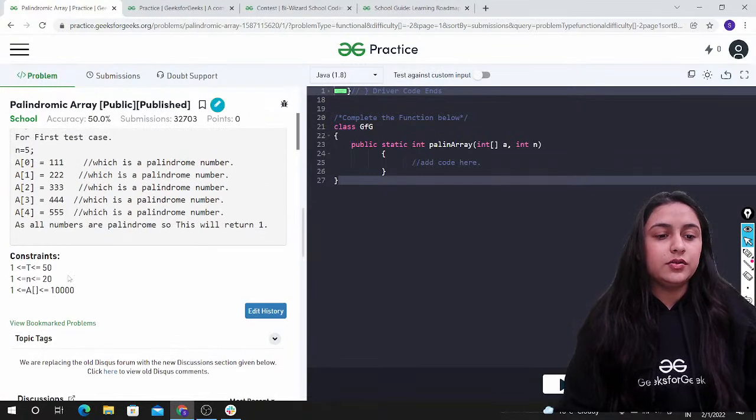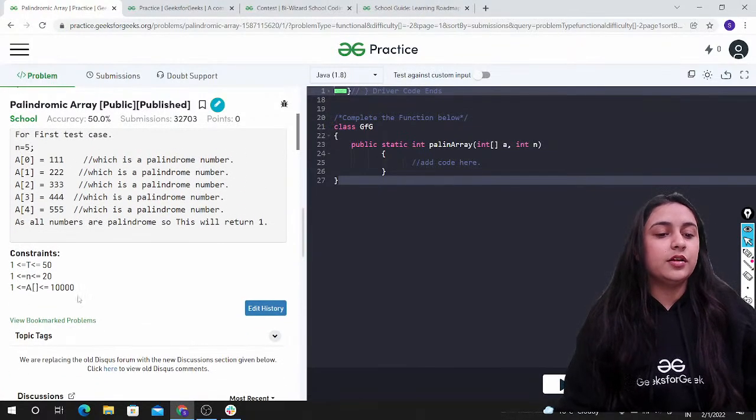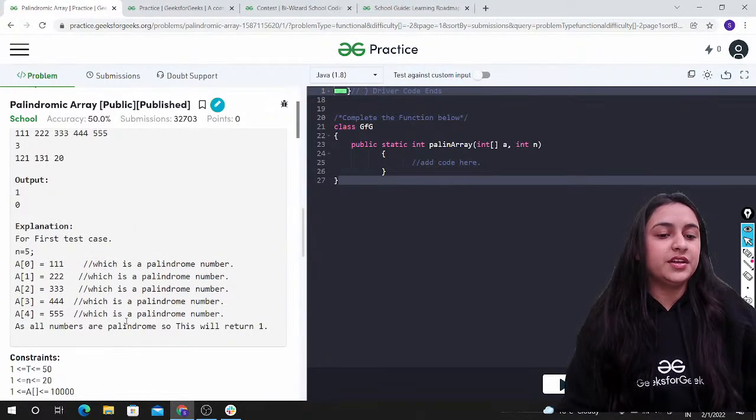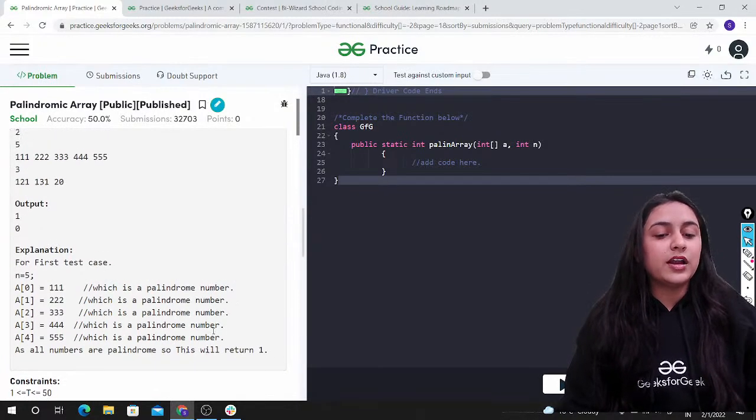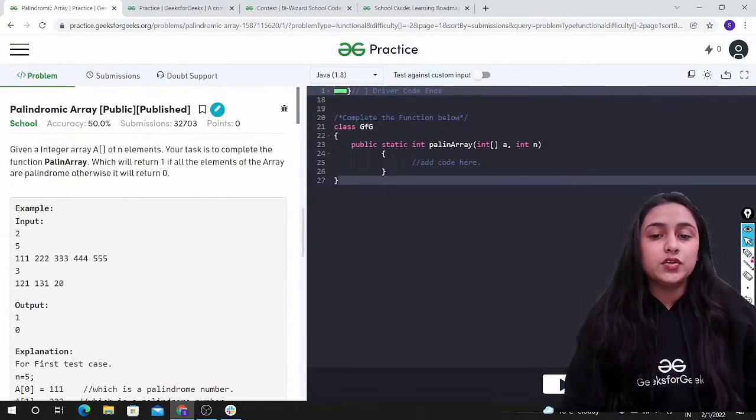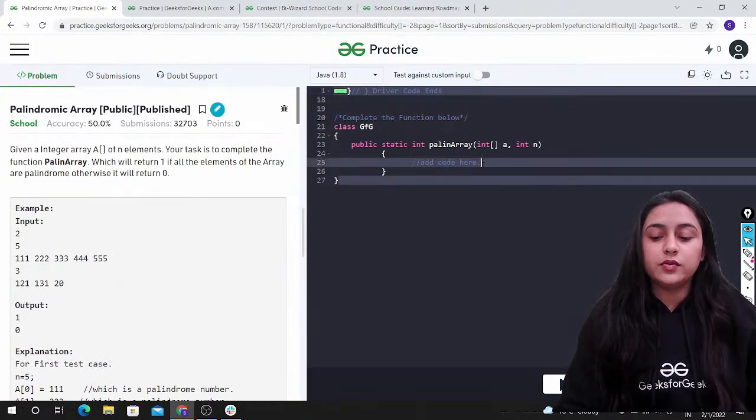Okay, so here you can see constraints दे रखे हैं कुछ and yeah, that's it. हमें कुछ constraints दे रखे हैं and हमें explanation दे रखा है that for the first test case, A of 0 is 11, which is a palindrome number. A of 1 is also a palindrome number. A of 2 is also a palindrome number. A of 3 is also a palindrome number. A of 4 is also a palindrome number. So all the numbers are palindrome. So that is why we will return 1. Okay. So let's start doing things over here.